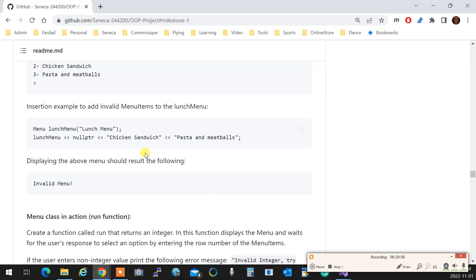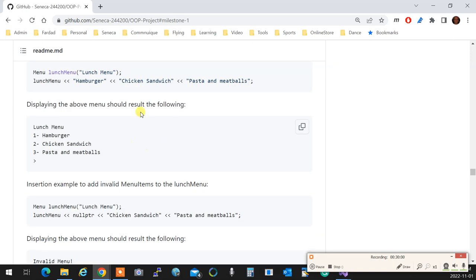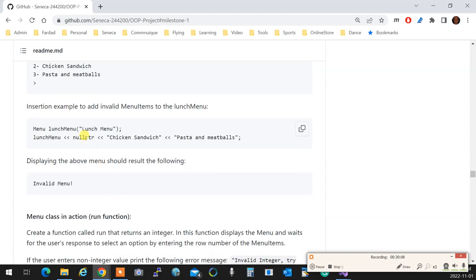And if any of these menu items are an invalid one, the whole thing is rendered invalid. Remember that. So as you see, I'm adding a null PTR and then two different things. It's an invalid menu.